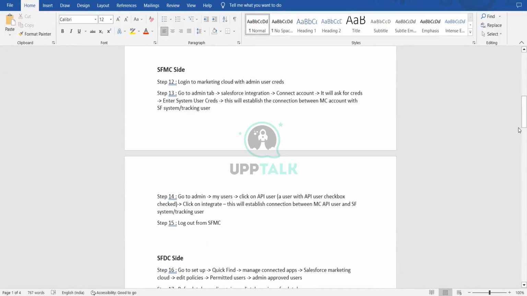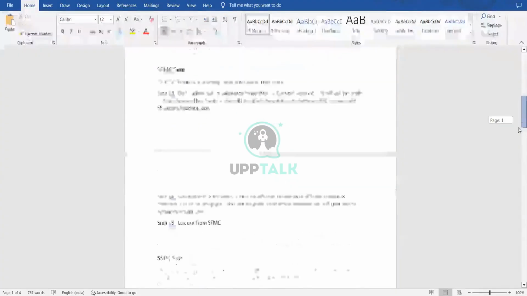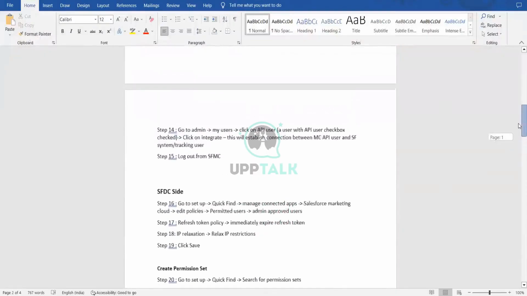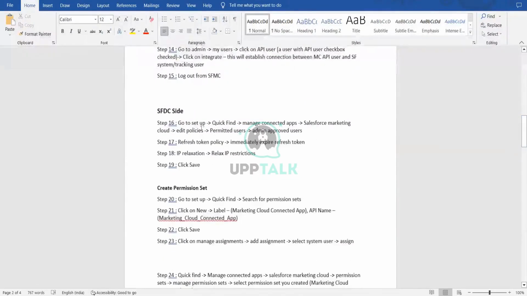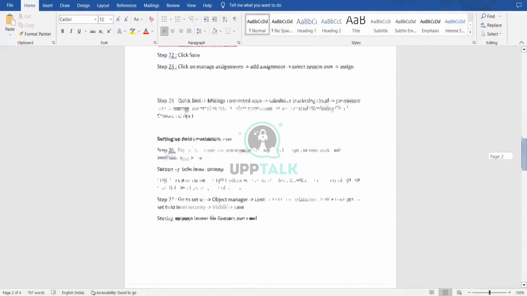All of these things are done when we go to the Salesforce site. These are the different things that we need to do, like we need to go to setup, manage connected apps, and then we have to edit the policies, permitted users. We have to refresh some token policy. These are all the settings that we have to do on the Salesforce side. We have to create a permission set, and things like setup workflow user, all of these things we need to do.